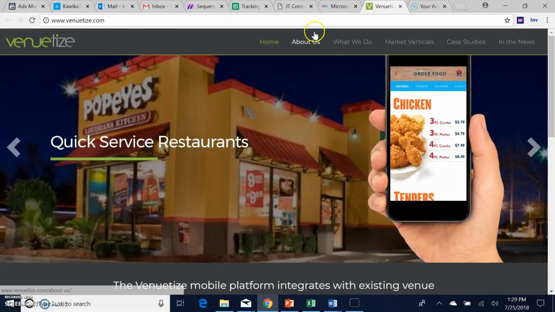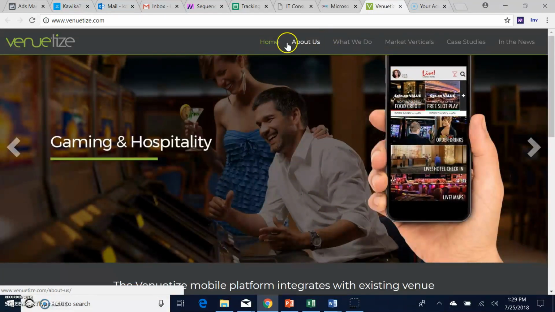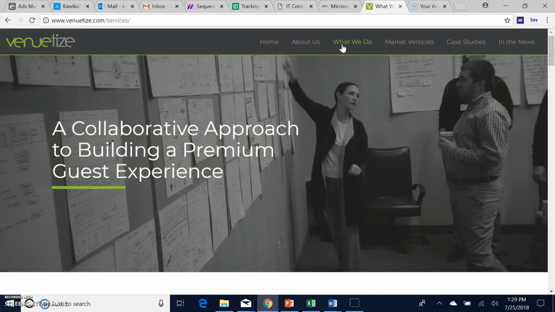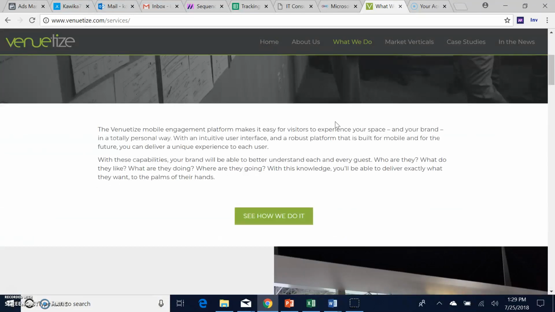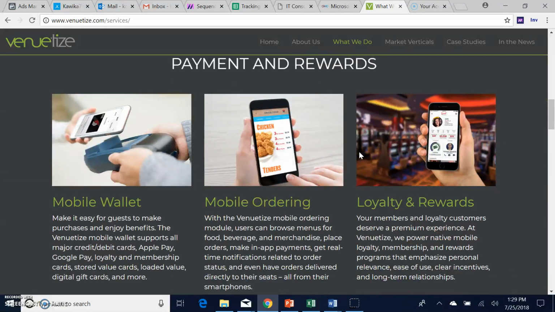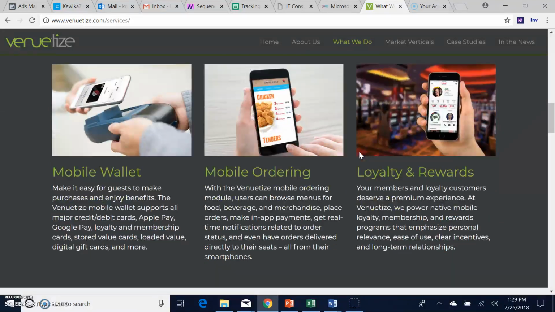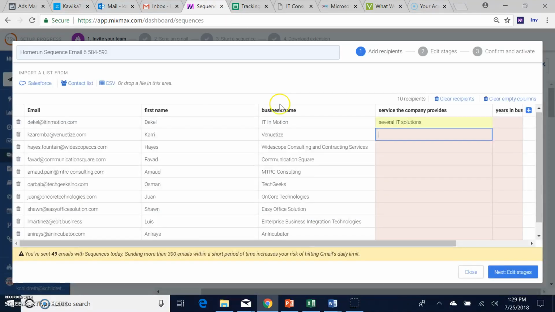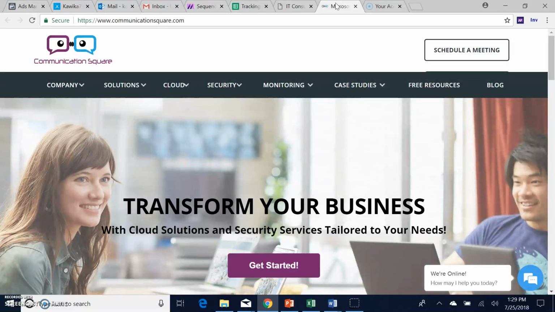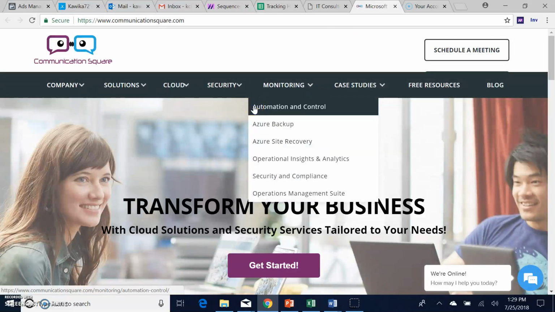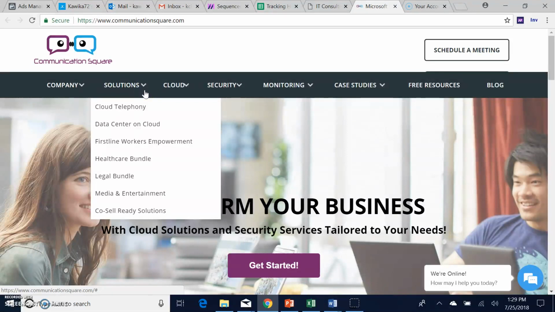So, make sure we got the correct spelling. We're looking at what they do. Gaming and hospitality. It just looks like they do a mobile engagement platform. I don't know. They look like they do a lot of mobile apps and mobile development. Something like this, I would just stick to several IT solutions. It's not very clear, so don't take up a lot of time. If you have to think too much, just put several IT solutions. It's not very specific, but we don't have time to be that particular.